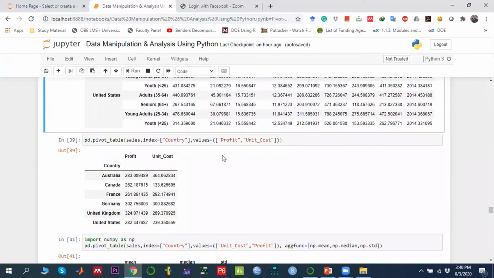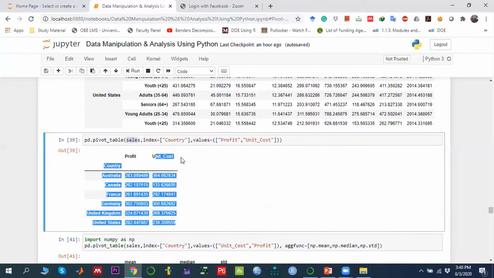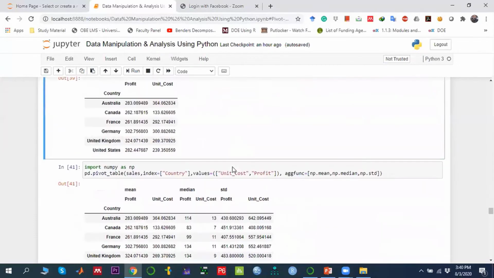So right now we are pivoting it with respect to country and then age group and so on, right? If we want to pivot it with respect to country, but on the y-axis, instead of the whole data set, we want to see the average of the profit against every country and the average of the unit cost. So we can use this command. This is the name of the data set, and this is against country. We are saying average profit and average unit cost against each product.